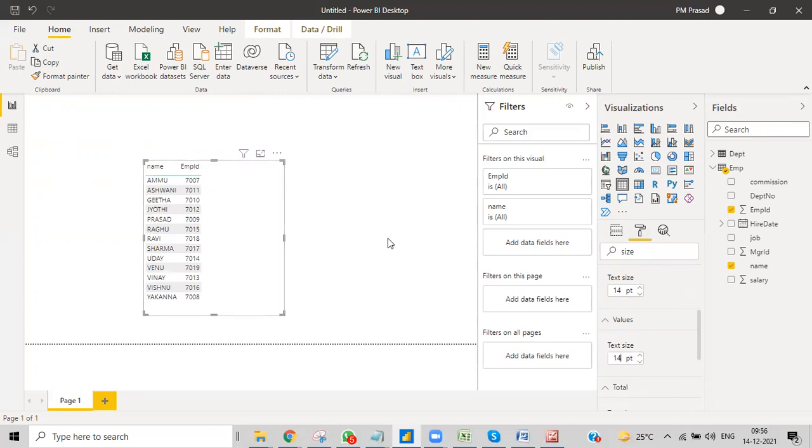My logic is that I want to filter the table with the employee ID. Here employee ID is a whole number, and we'll have different options for different data types. We have three kinds of things: filter on this visual, filter on this page, and filter on all pages.